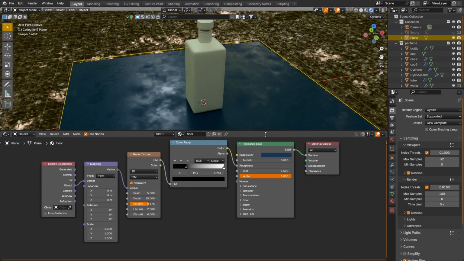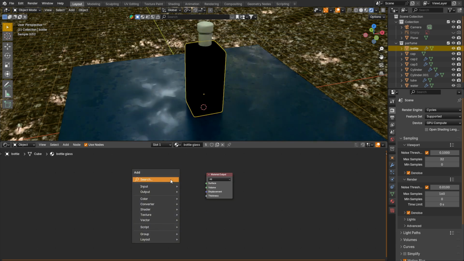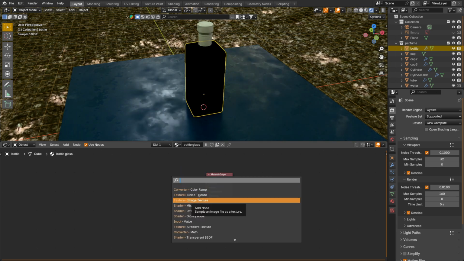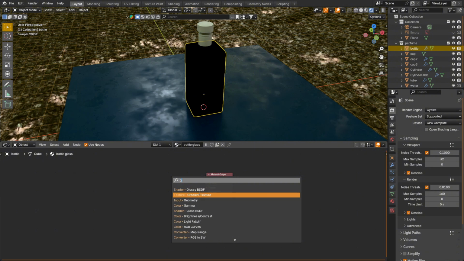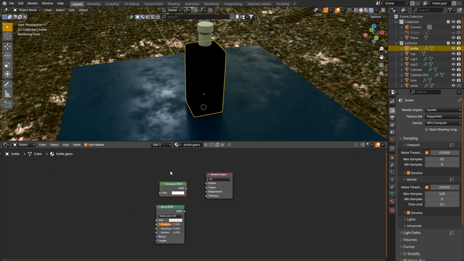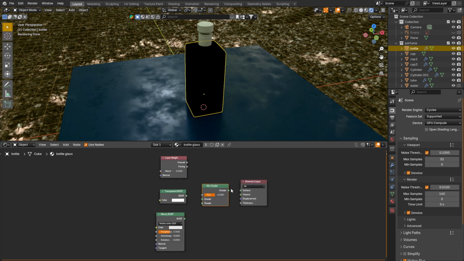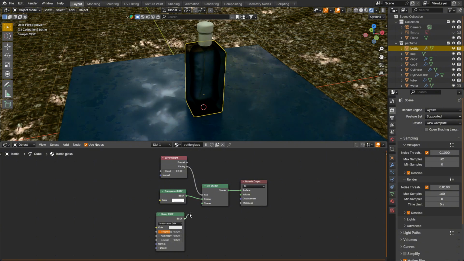Next, we can move on to making glass for the bottle. Add a new material and rename it. Now we need to add the nodes glossy, transparent, layer weight and mix shader to combine all this. Roughness is set to almost 0.